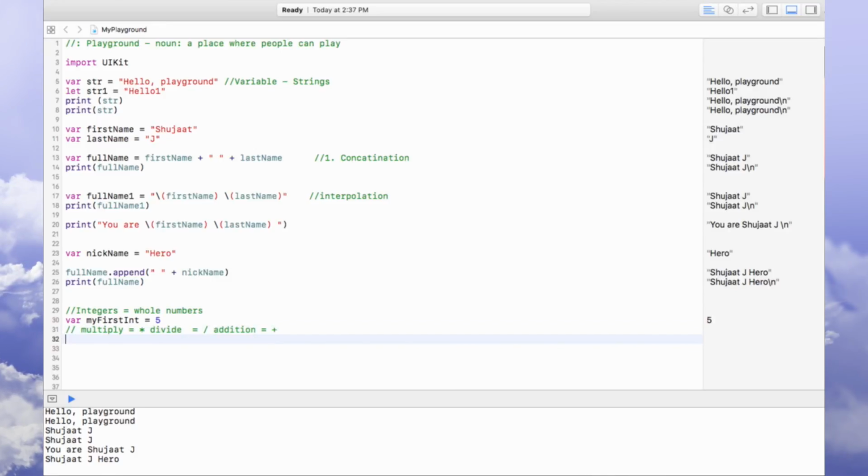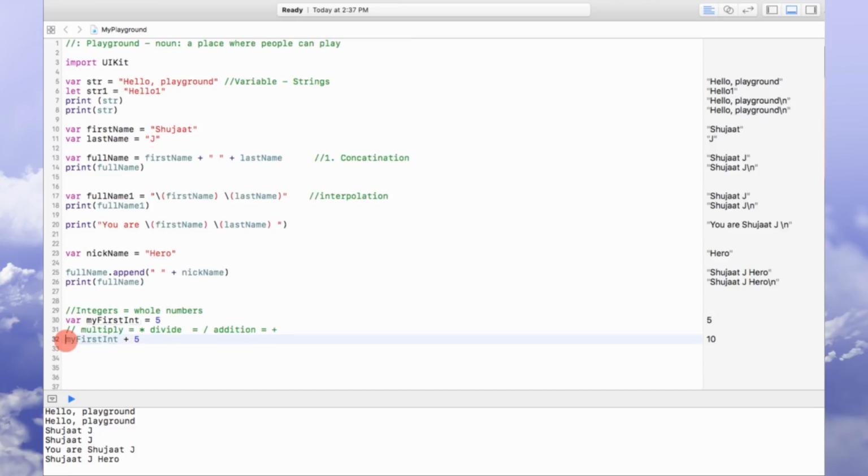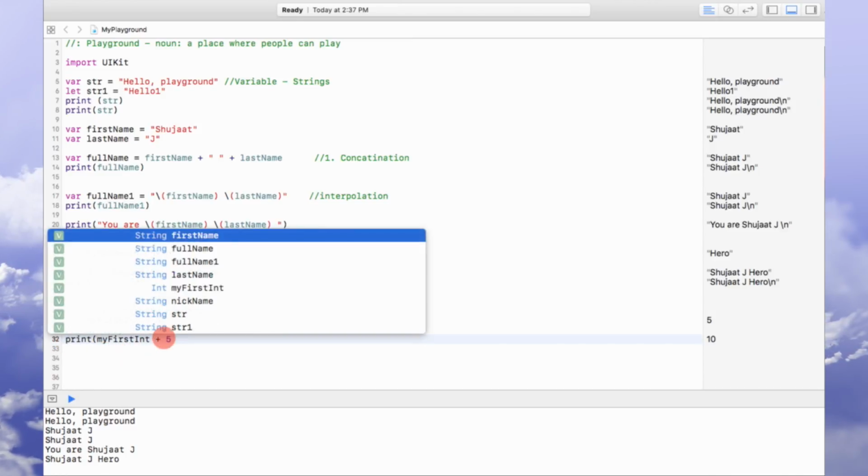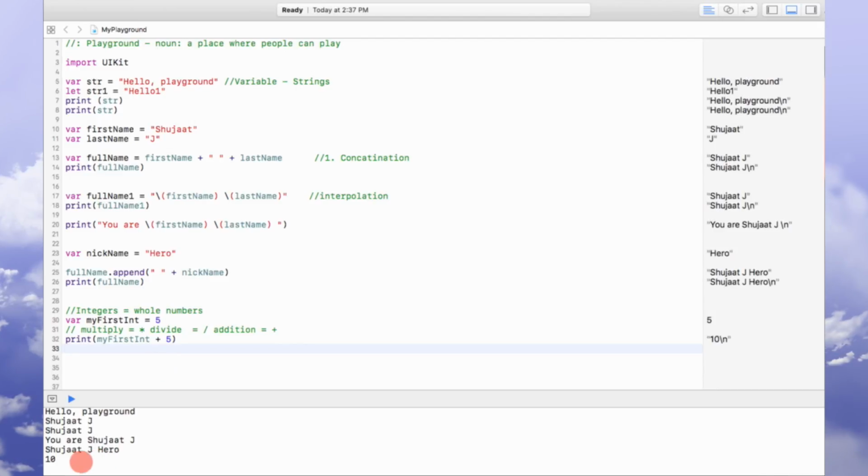All right, let's see it actually working. So we're going to say my first int plus 5, and we're going to see that it's equal to 10. Let's see if we can get it printed at the bottom as well. And there you go. So my first integer, which was 5, plus 5 is equal to 10.